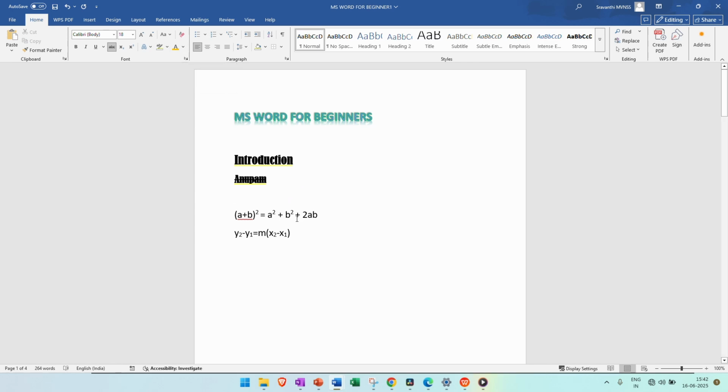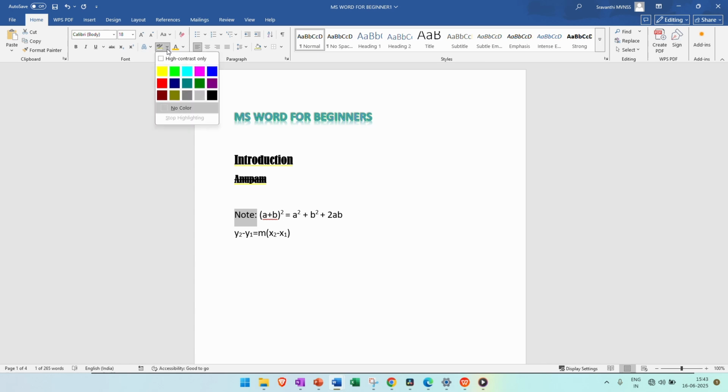So let's say for some reason I want to type this as a note in my question paper, and I'm just giving the formula to my students, and I want to highlight this note so that people don't miss out on it. So this is the text highlight option, and I can highlight it in whichever color I feel like, right? If I want to remove it, or if something is already highlighted and I don't want it, then you can also go to no color. Okay. So I'm putting the highlight right now. Okay, that's the text highlight option.